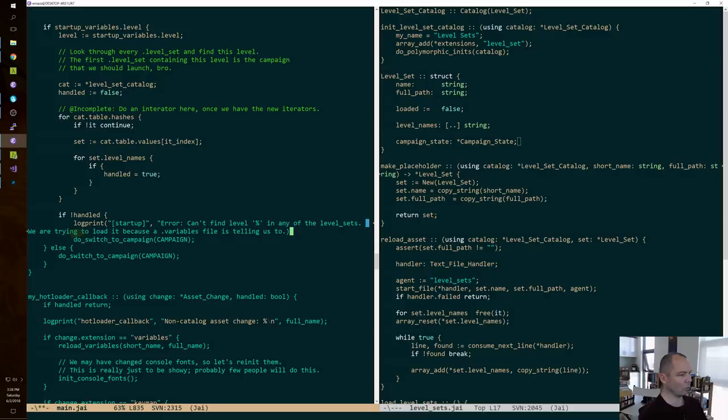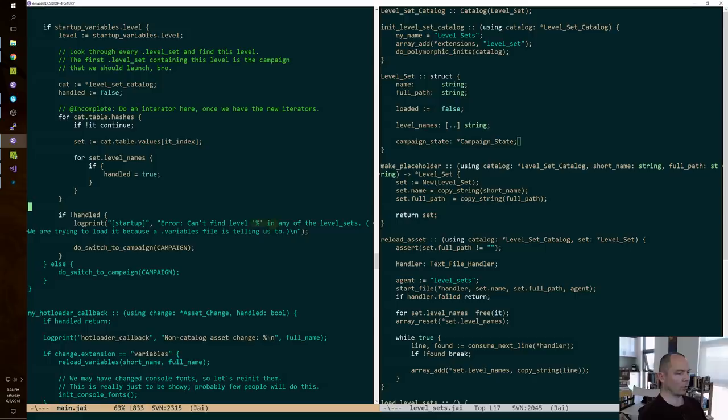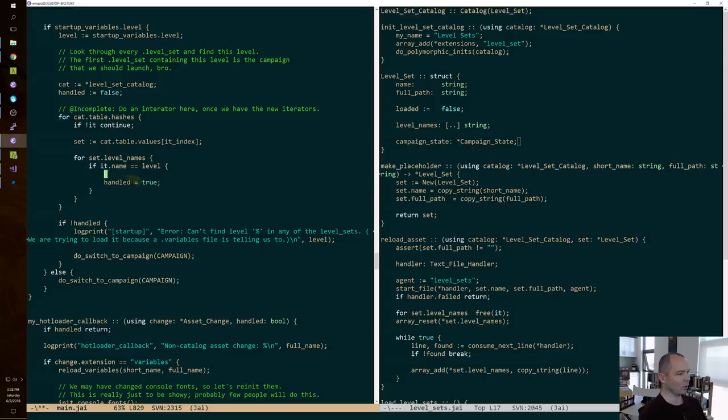Right? Always explain what's going on. This isn't code smell like people were saying, referring to. This is the job of your program, is to do this kind of stuff. And the name we are looking for is level. Okay, so if it.name is equal to level, then what? Well, we try to load it.